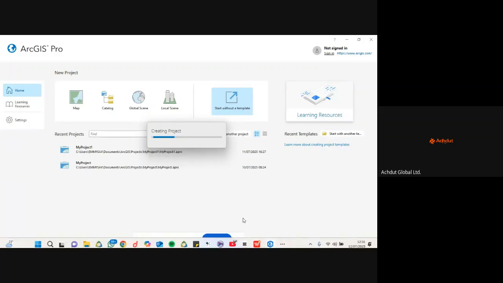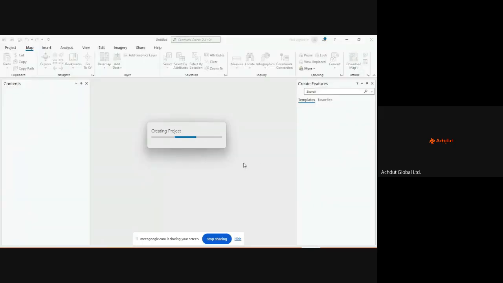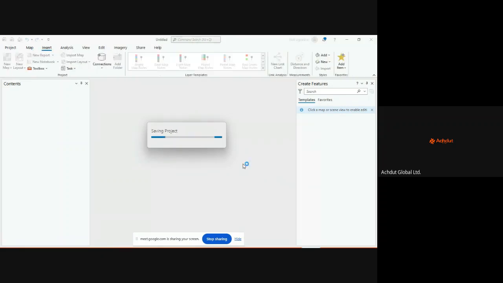Don't forget, I said ArcGIS Pro works with your internet access. So when it's getting slow, it might be your internet first, might be the processor of your PC, might be anything. So you just have to be patient.